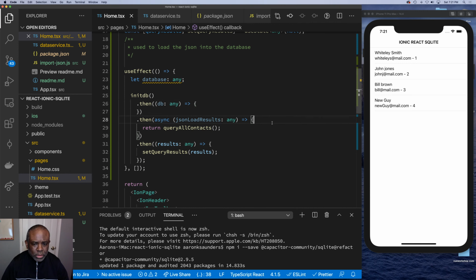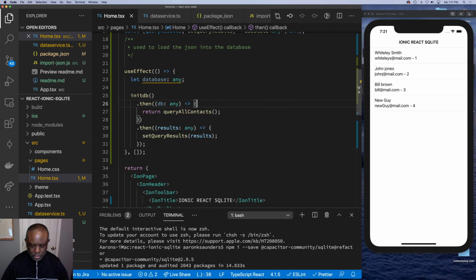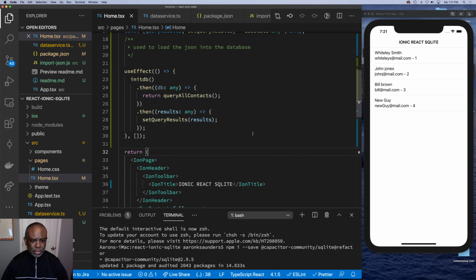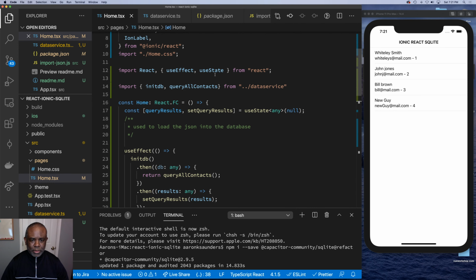All right, we don't need to assign this database. So we don't need this. All we need to do is initialize the database, and if the database initializes, then query all contacts, as you can see, and then it works. We can take this out of here. And now we've cleaned up our UI completely, right?